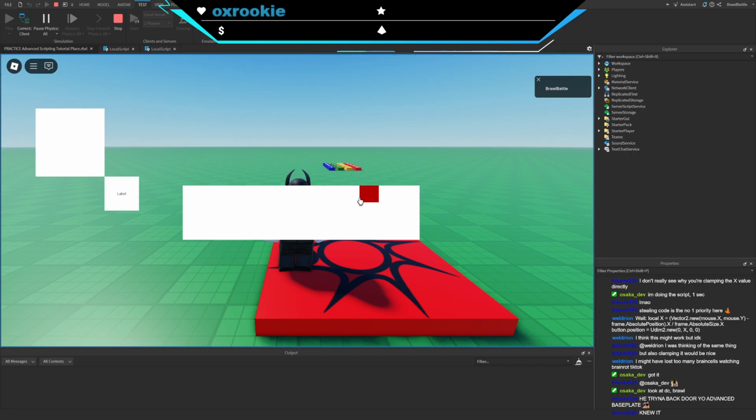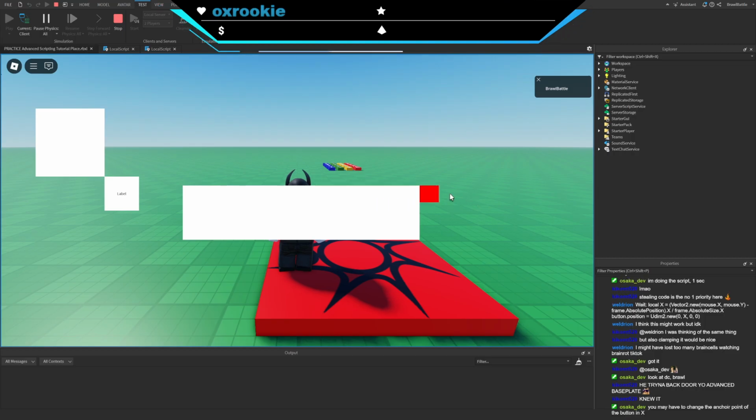Oh, wait, there's something. Okay, Isaac, so your slider does work. It is going off though. Okay, Isaac, you cooked up something. It's not entirely correct, but you cooked up something. So we have a slider that goes left and right just like this.